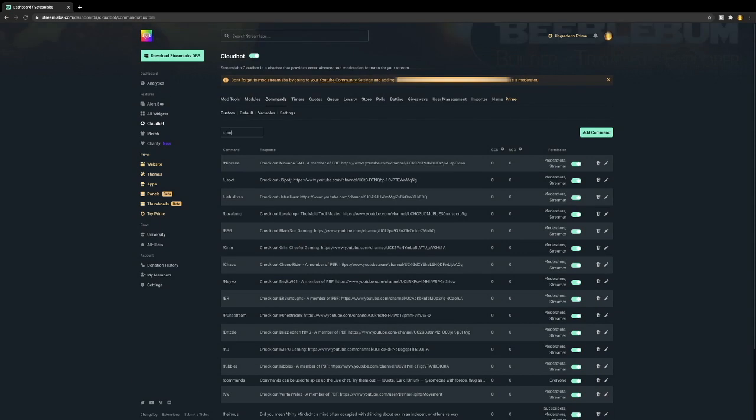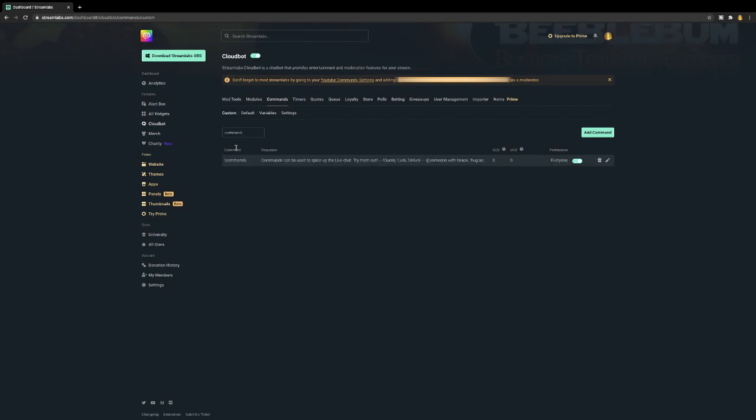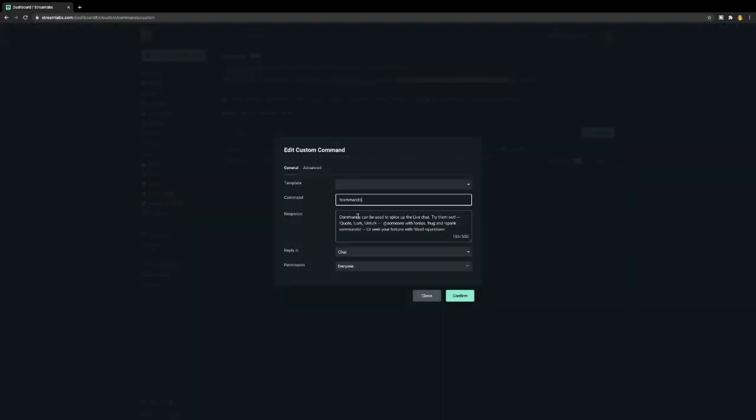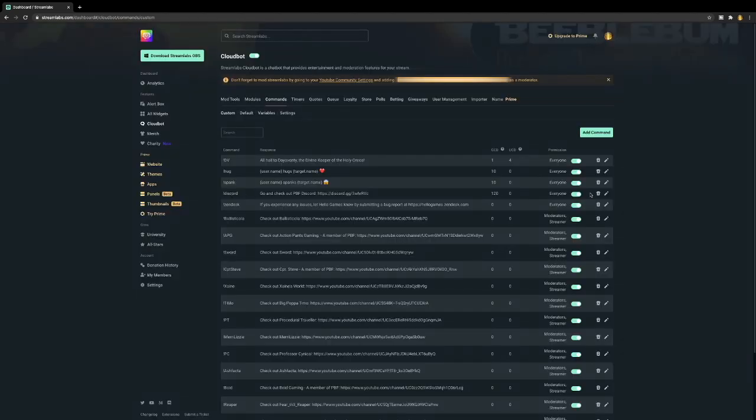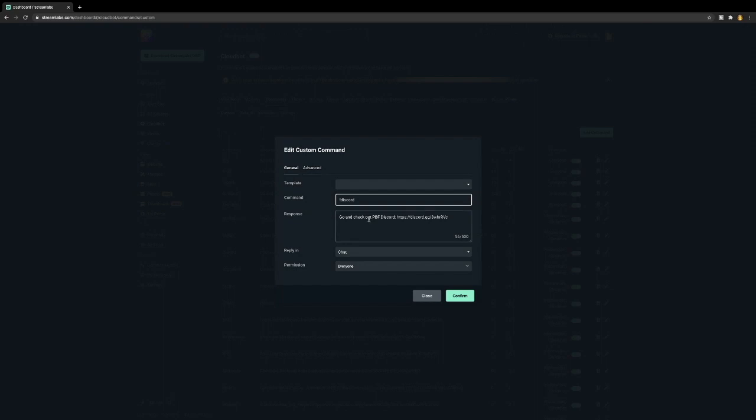I also added another command which might be useful to you, called commands. Typing this command will respond with information on what commands can be used by everybody in the chat. Another command added is called Discord, which will respond with the link to my Discord. It is permitted for anyone and it will be shown in chat.